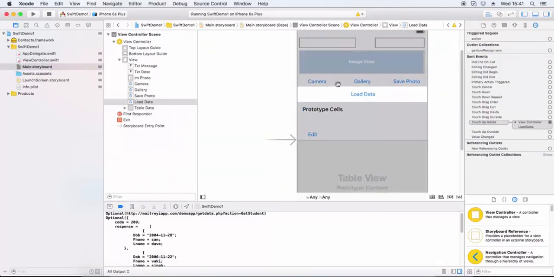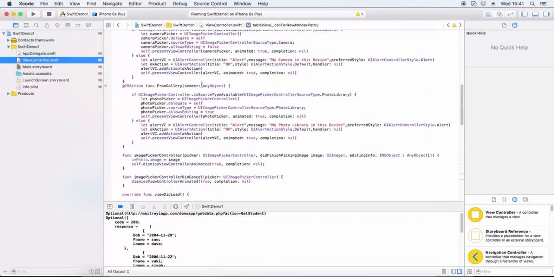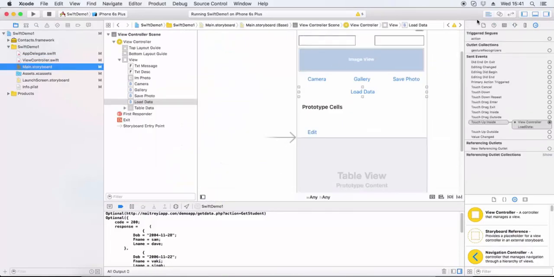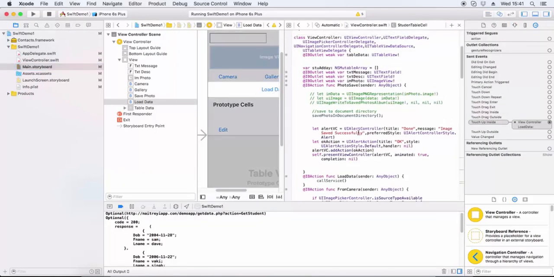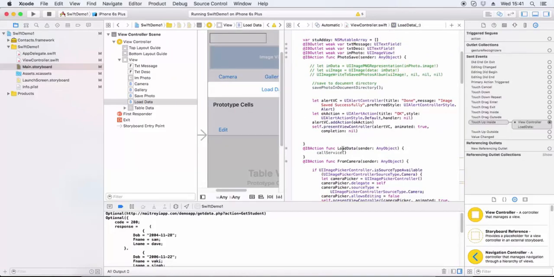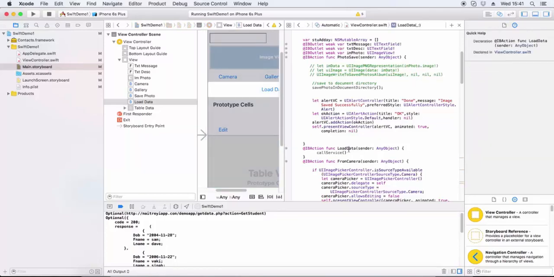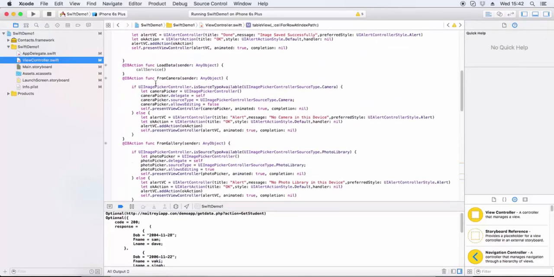So for load data in the storyboard, we connect it to the load data function. Here you see we connected it by the control key to load data, and load data calls the call service. Now we control the Swift, we call the call service method.